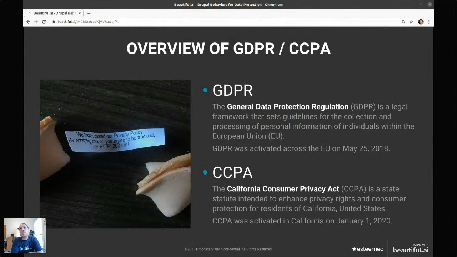But the GDPR, anyway, is a legal framework that sets guidelines for the collection and processing of personal information of individuals within the European Union. This came out back in May of 2018. And the CCPA is the new one. It's in California in the good old United States of America. It's a state statute intended to enhance privacy rights and consumer protection for residents of California. Remember, I'm not a lawyer. This is not legal advice.